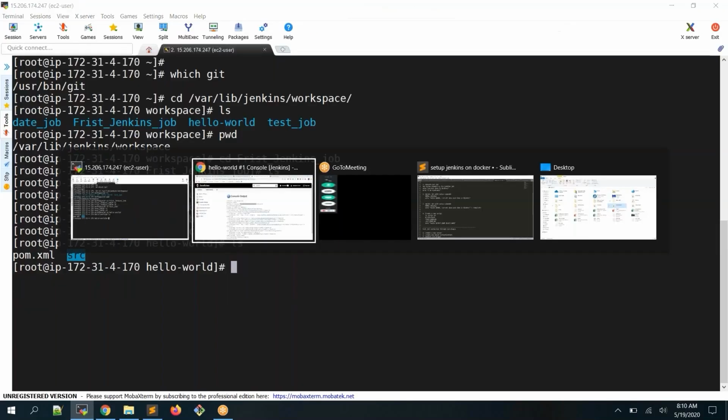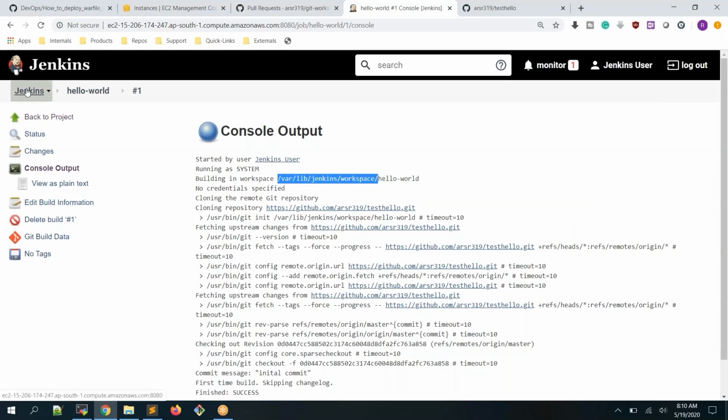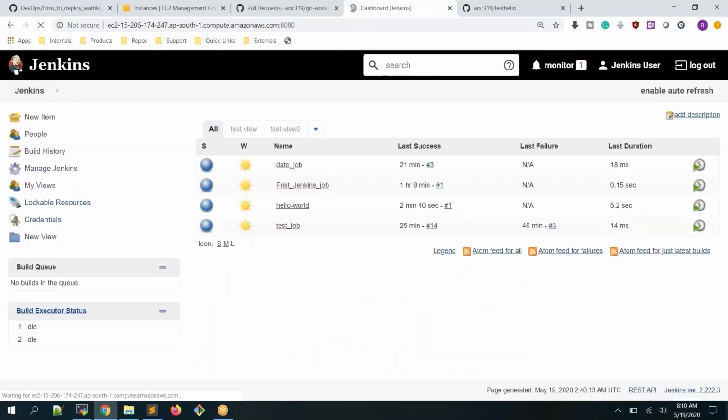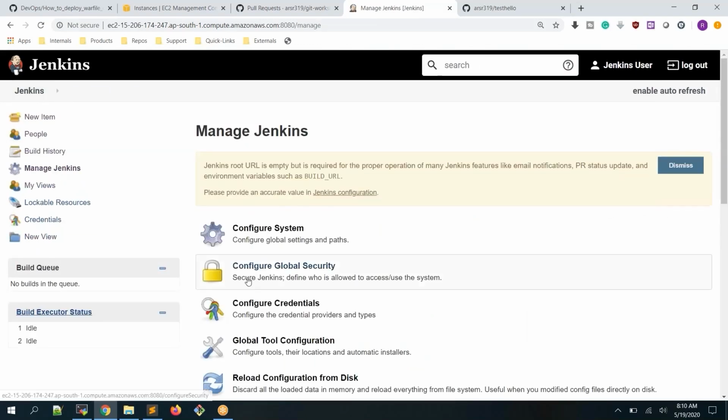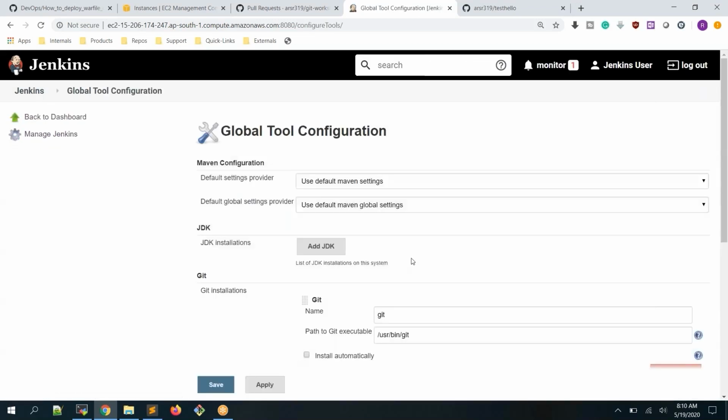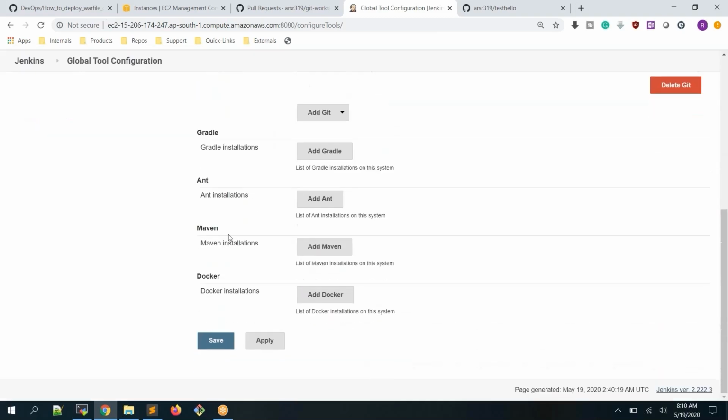Once I install Maven, I need to tell my console that, okay, Maven is installed in so and so location. We just informed how Git is installed and where it is installed, right? In a similar way, we need to tell Jenkins where Maven is installed. Nothing but the Maven home directory we need to specify. Once we specify it, we are able to build it.